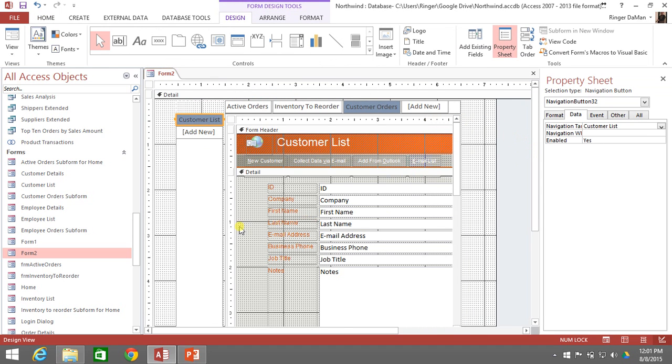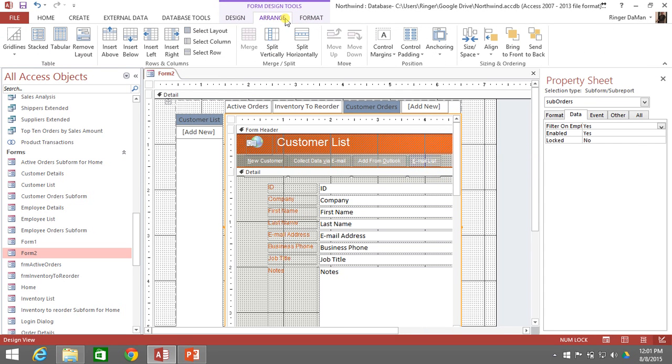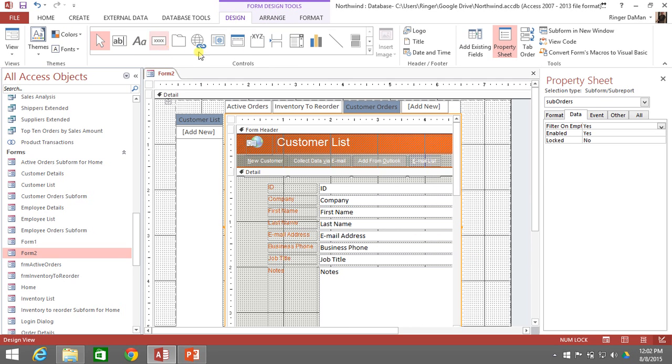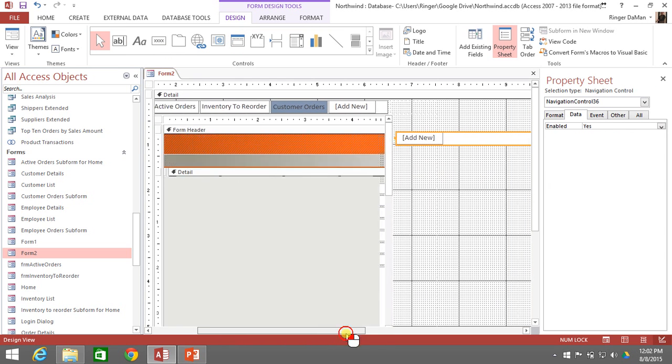So now let's go ahead, and I'm going to click on my subform again, and I'm going to go to the arrange tab here, and then I'm going to insert to the right. And now that adds, once again, another column to the right of my subform. And what I can do is go back to my navigation control. Just click there to drop it in.